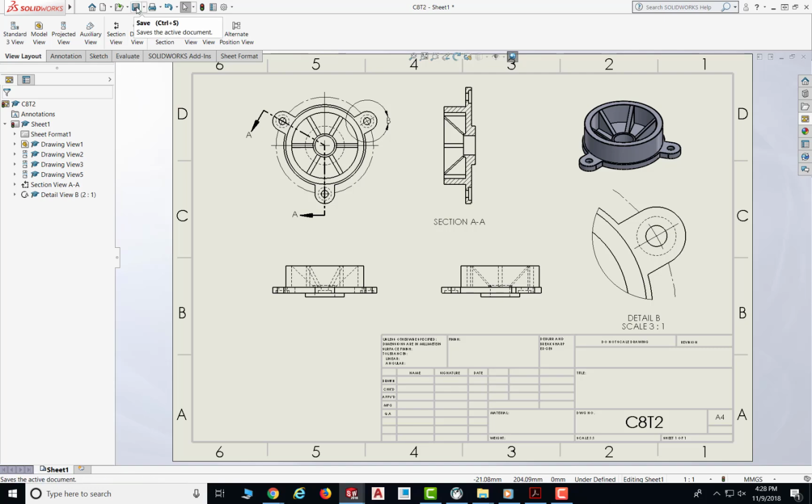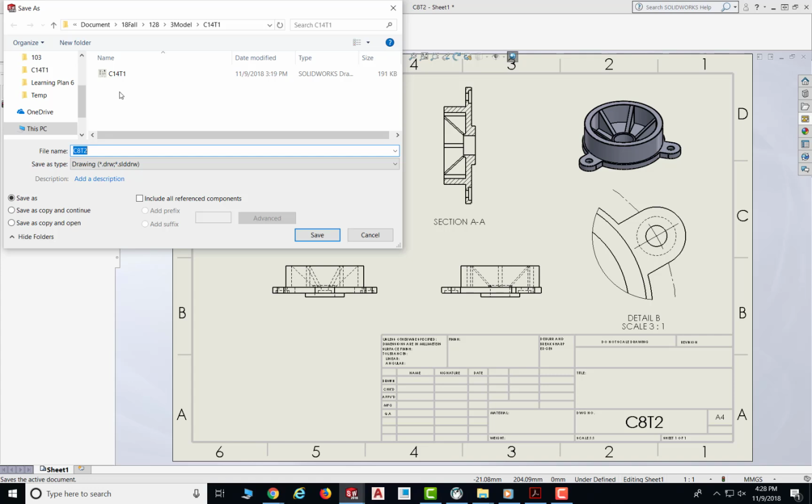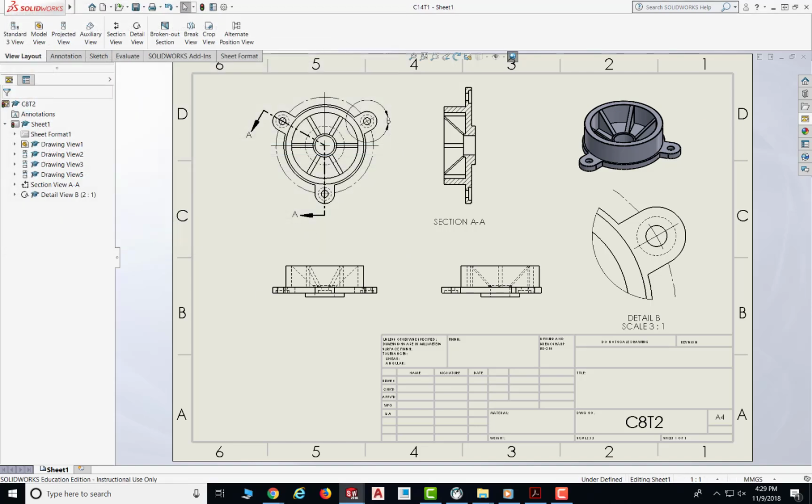And now it's probably a good time to save the work. So let's save the work. So let's call it Chapter 14, Tutorial 1. And say OK for that. And that's for the drawing of this part.